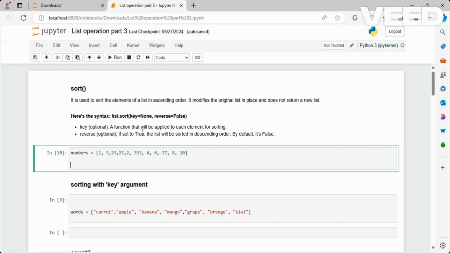We are still looking at list operations. In this session, we are going to be looking at how we can sort the elements of a list. The syntax is as follows. However, I will be explaining each component of the syntax as we are doing some of the examples.